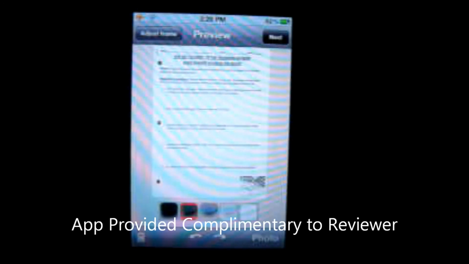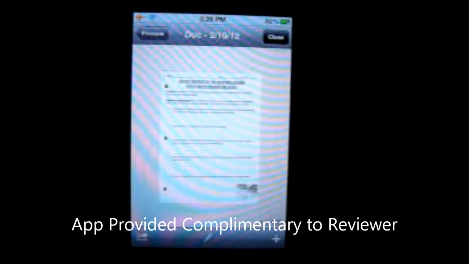So I can choose how dark the text will be or how light. We'll darken it up a tad. And then I can rotate the photo. I could change the mode. And then I can click next. So now it saves the page. Now this is the page that it made.